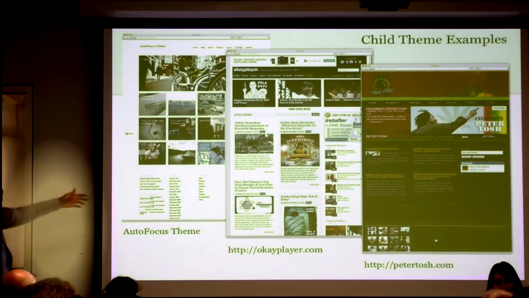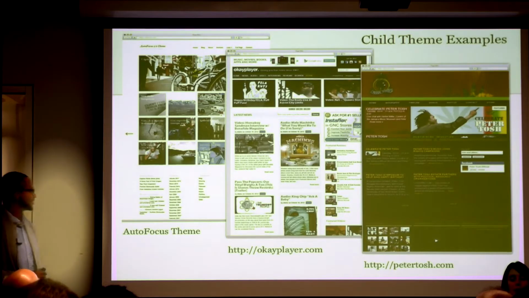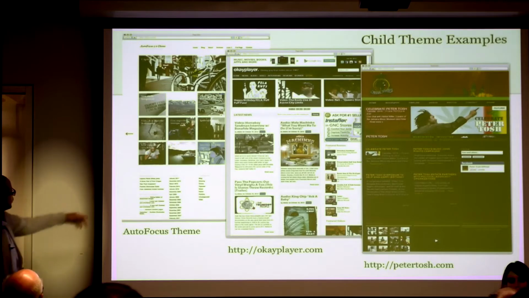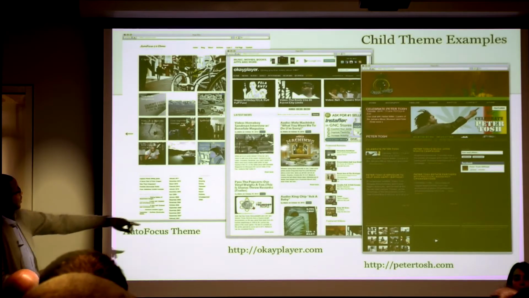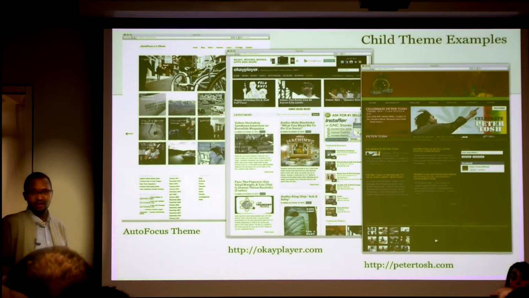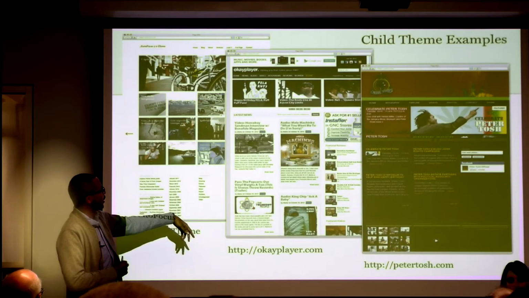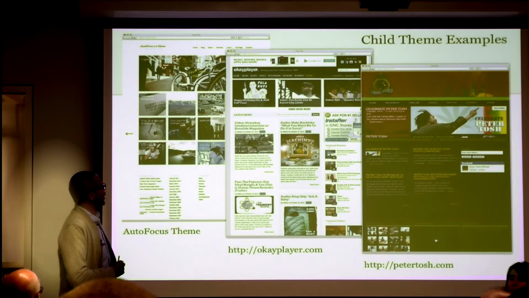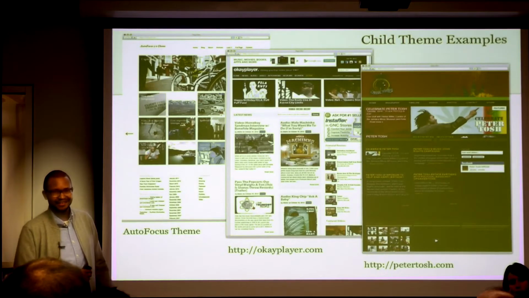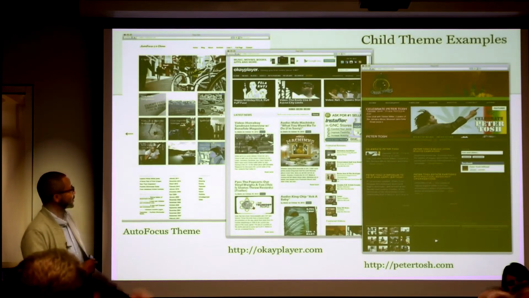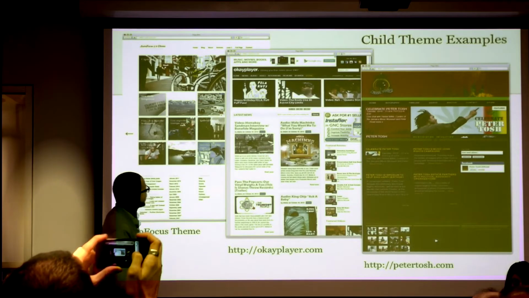So to jump in, these are a few themes that I made during that period when I was really all about this framework idea. This first one is the AutoFocus theme, which for a while was built on Thematic. Actually, all 3 of these are built on the Thematic framework. This middle site here is a hip-hop music blog that the drummer for the Roots, from Jimmy Fallon, pretty much runs. That was a pretty cool one to work on.